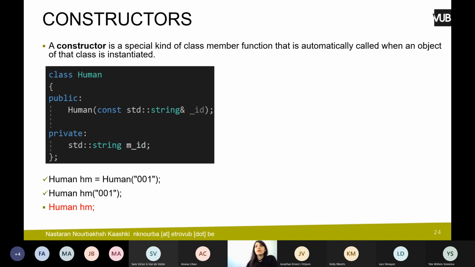What is a constructor? A constructor is a special kind of class member function that is automatically called when an object of that class is instantiated. So here, look at this. I have one private member, m_id. I have one public constructor, taking a string ID. The definition is not written here, but imagine we have the definition as well. Inside the definition of that Human constructor, I will assign this input to this data member. When I create this class, it will call the constructor of this class with this string data, and it will assign it to its member.